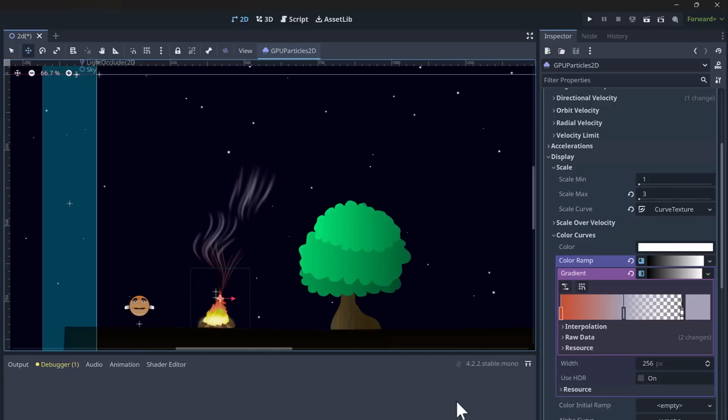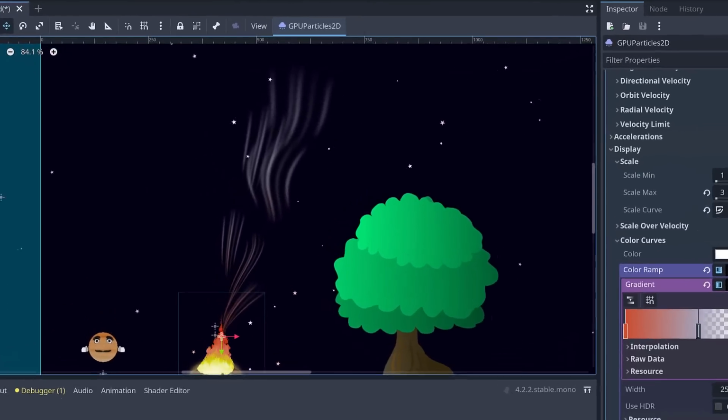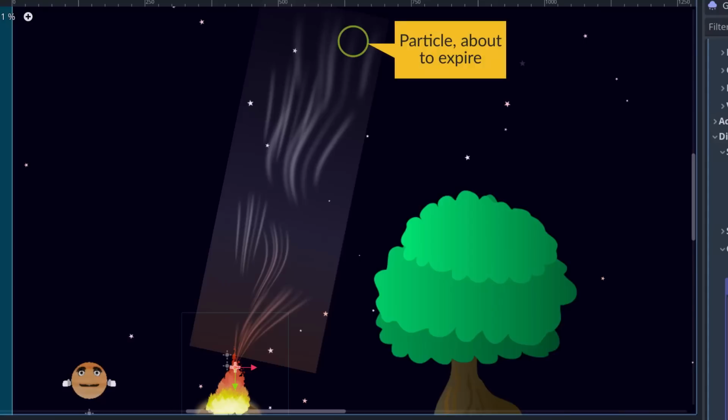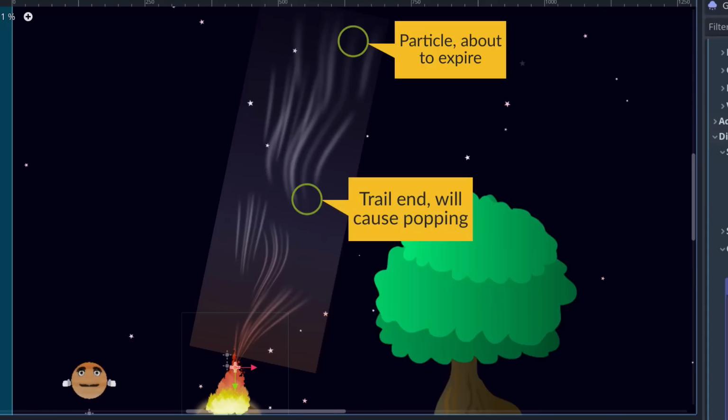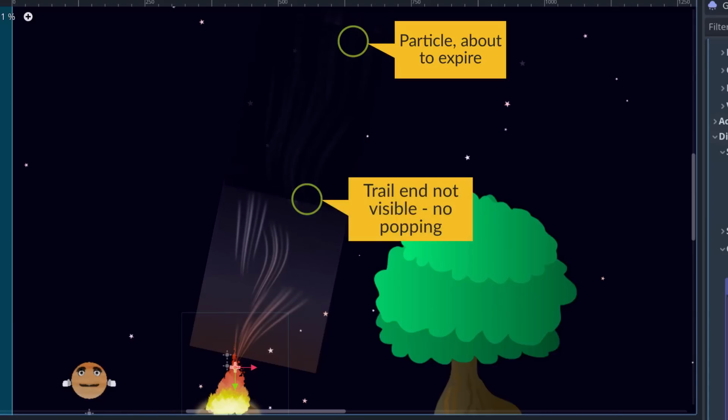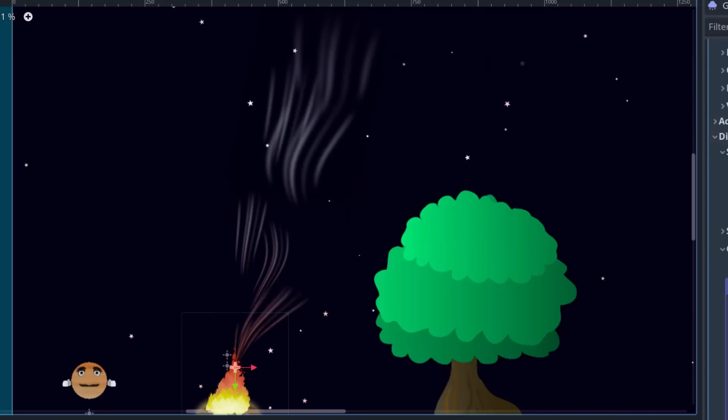But why is that? Didn't we just say that the particles should become transparent at the end? Well, they do, but the particle is always at the top of the trail. And the end of the trail is still somewhere here in our color ramp when the particle reaches the end of its lifetime. We cannot change that, but we can change our color ramp so it becomes transparent earlier. And this way the whole trail length has a chance to become transparent before the particle at the top expires.